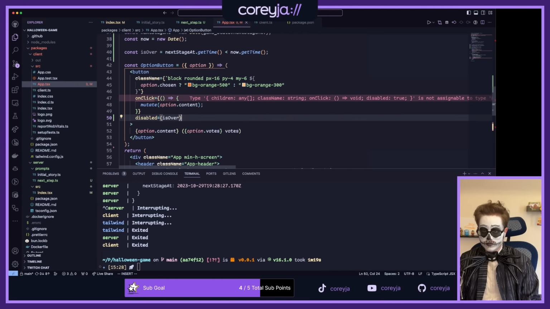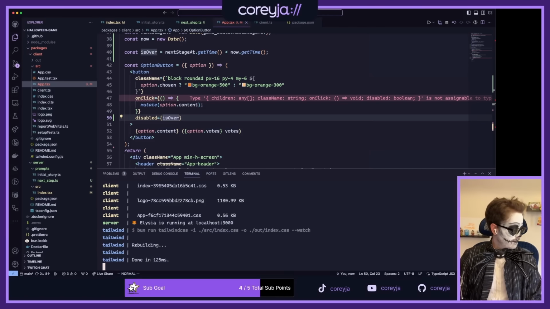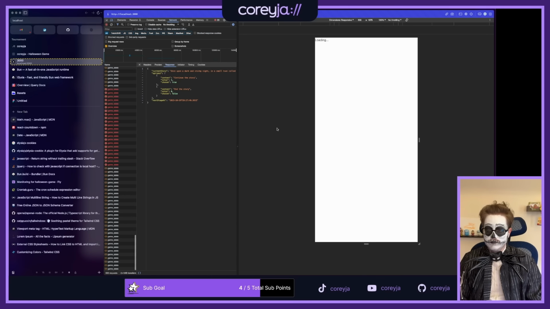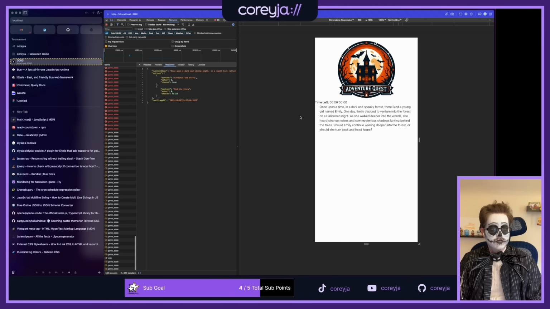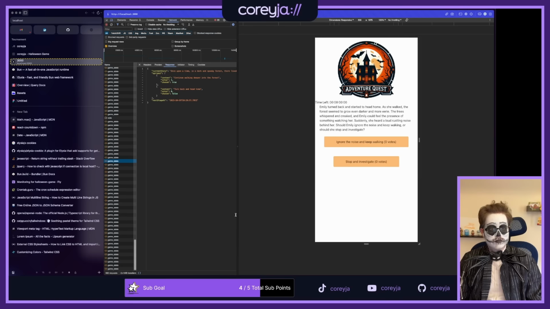Disabled equals is over. Yeah, so they just get disabled when it's over. Let's try that. Okay. Let's get a new JavaScript just in case. Loading, yep. Continue to walk deeper. Generating next. There we go.